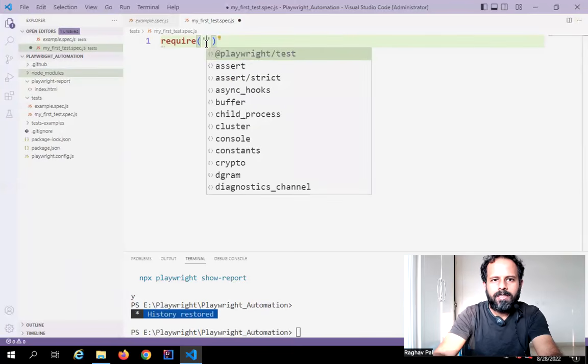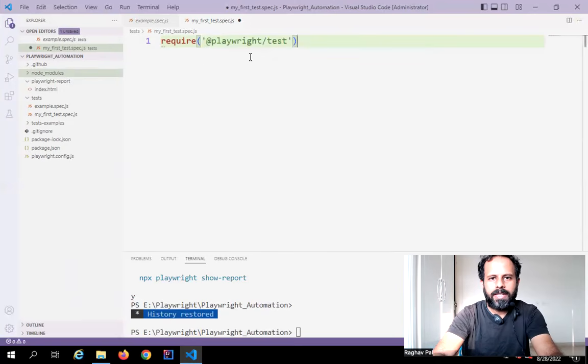So I will use require, and then I will give these codes, and then you can see I'm getting this auto suggestion here, Playwright test. Even if you're not getting it, you can start typing or press Control space on your keyboard to get the auto suggestion box, and then select this Playwright test. And this will now include this Playwright test module and all its scripts inside this script, that is my first test. And now I can use any of the scripts, any of the modules under the Playwright test package.